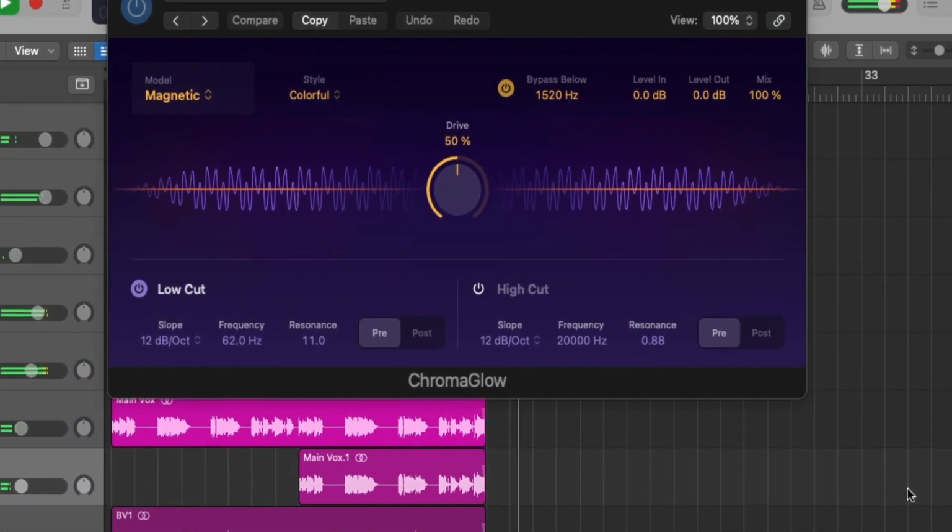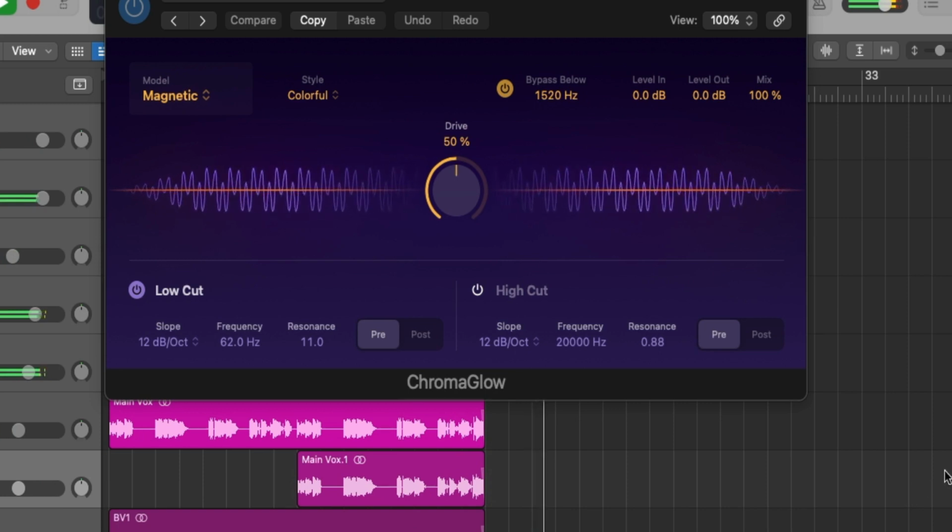And I'll be using nothing other than stock Logic plugins. So let's get into it.